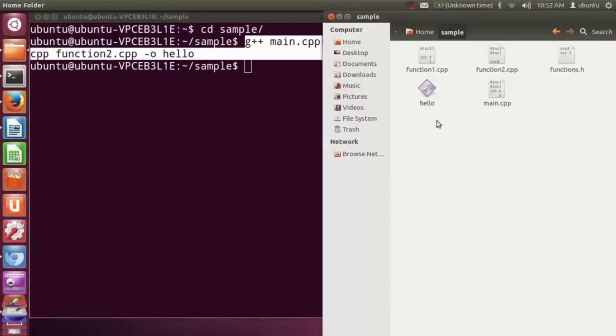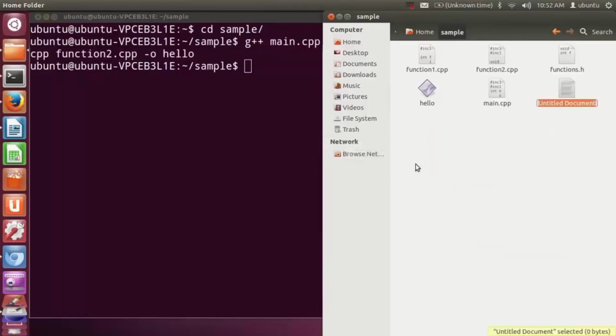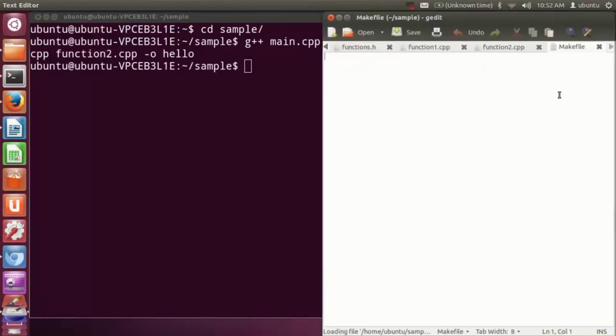So let's make a simple Makefile. In the same folder I will create a simple Makefile. I will right click and create a new empty document, and I will name it Makefile. Just see here how I have spelled Makefile with the capital M. It is the common convention to start Makefile with a capital M, then all the letters are small. So just write this, and I'm going to open this Makefile here.